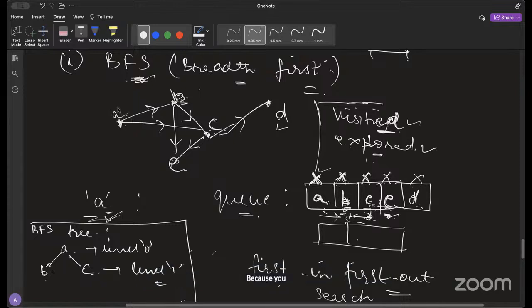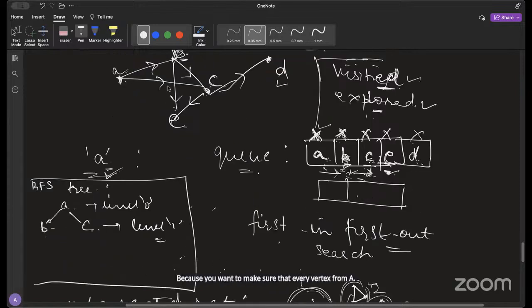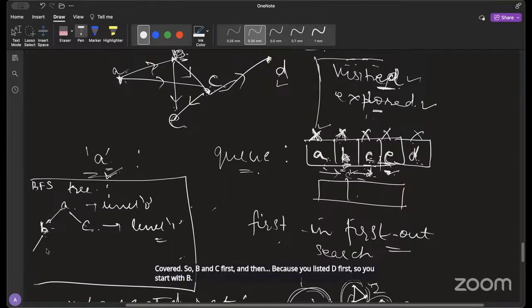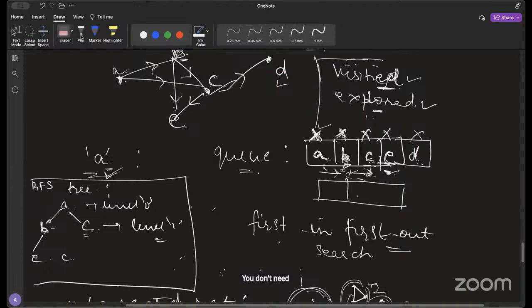Because you want to make sure that every vertex directly connected to A, that means which has an edge from A, is covered. So B and C first, and because you listed B first, you start with B. You don't list C here again because C is already listed. So don't repeat a vertex in a tree. C is also directly connected, there's an edge here, but that doesn't mean you'll make a C here. You don't need to repeat. In fact, you should make sure that you don't repeat anything, otherwise it's wrong.